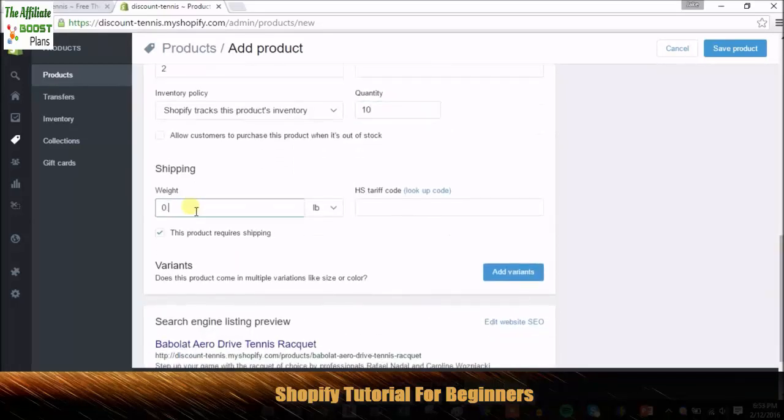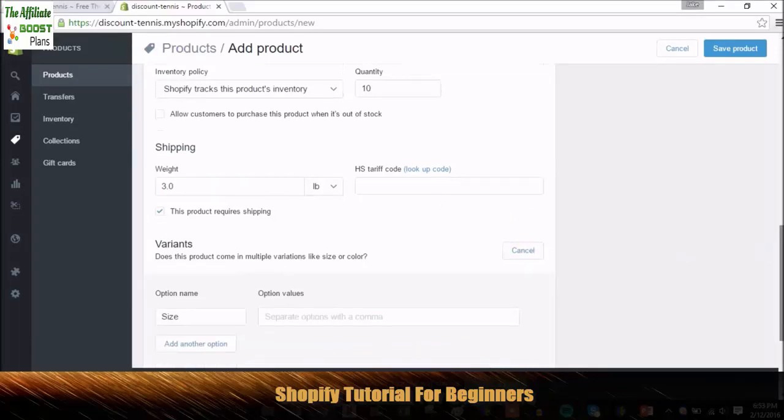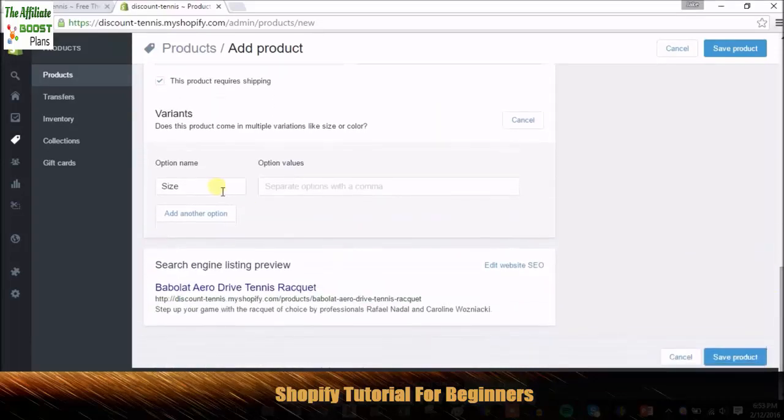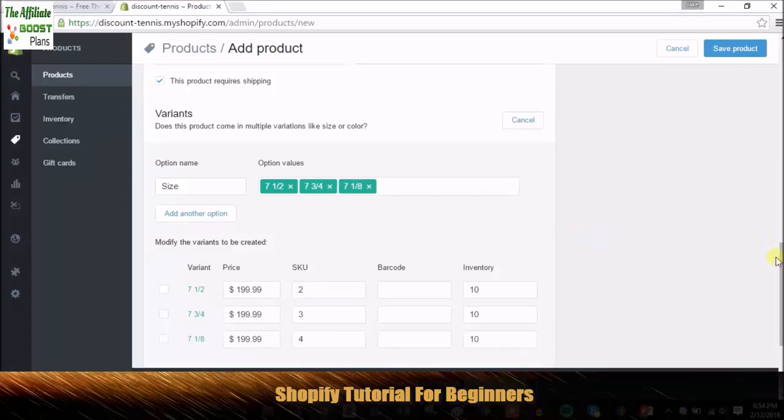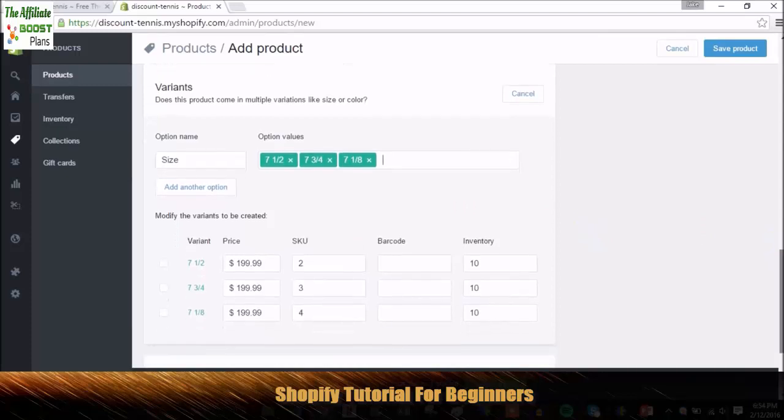And these don't weigh a lot, so these would fall under our 0 to 5 pound shipping method. These are like 3 pounds. And now I will show you how to add variants. So the variant for these will be size. So we'll say we have 7 1/2, 7 3/4, 7 1/8, and I'm pretty sure I just butchered those sizes, but it's for the sake of example, so it doesn't matter.